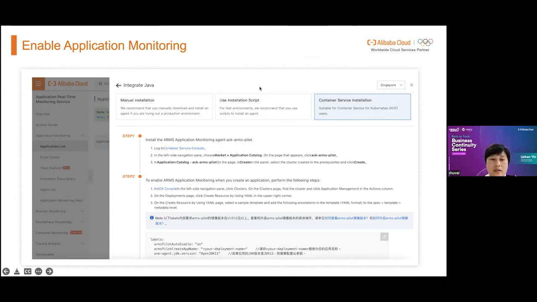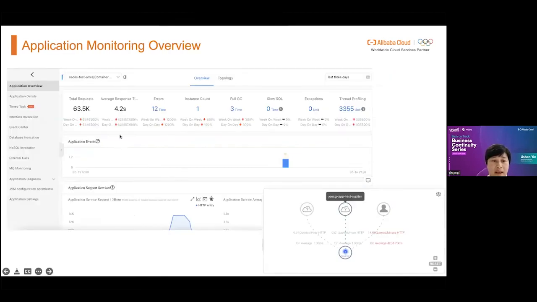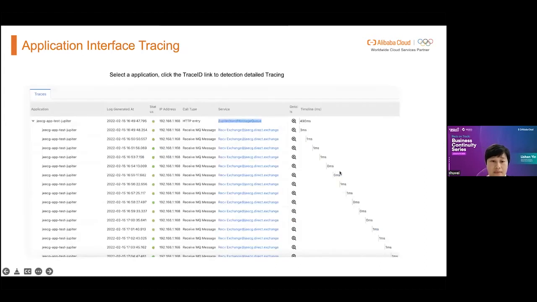Okay, so install the application monitoring. It's also very easy, just follow two steps and you will get the managed application monitoring. From here, you can see each of the services, their response time, and whether some errors happened. You can find the total requests and the microservice access path. And from here, you can pick one of the services to take a look at the trace.